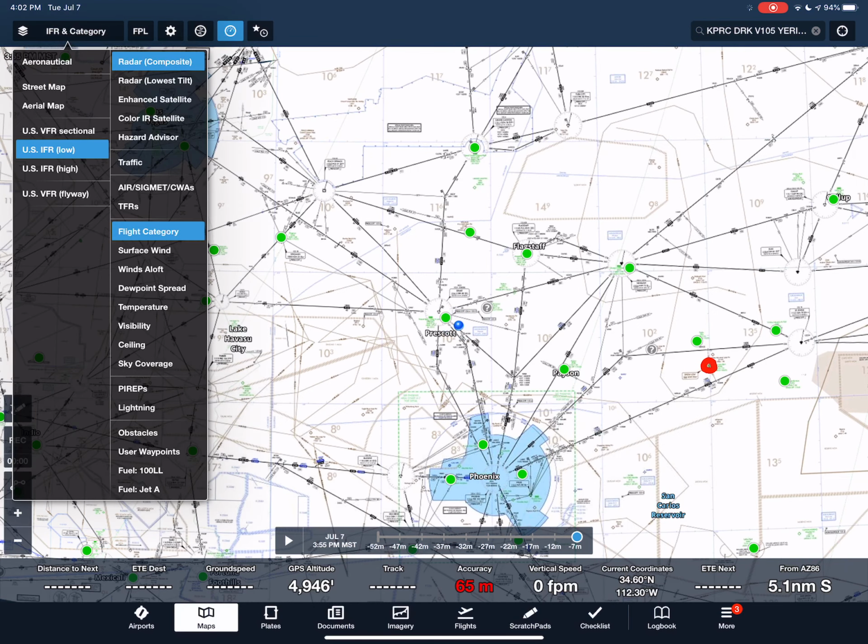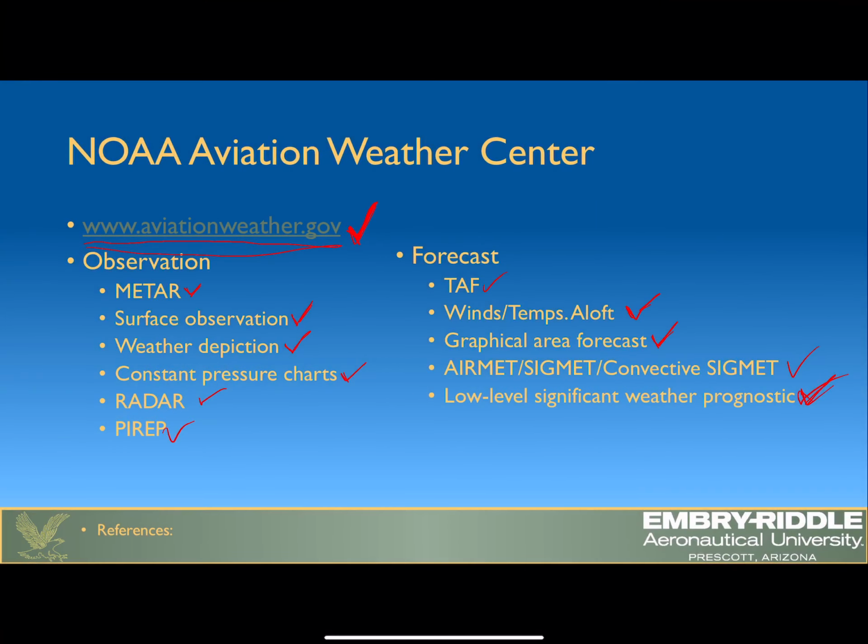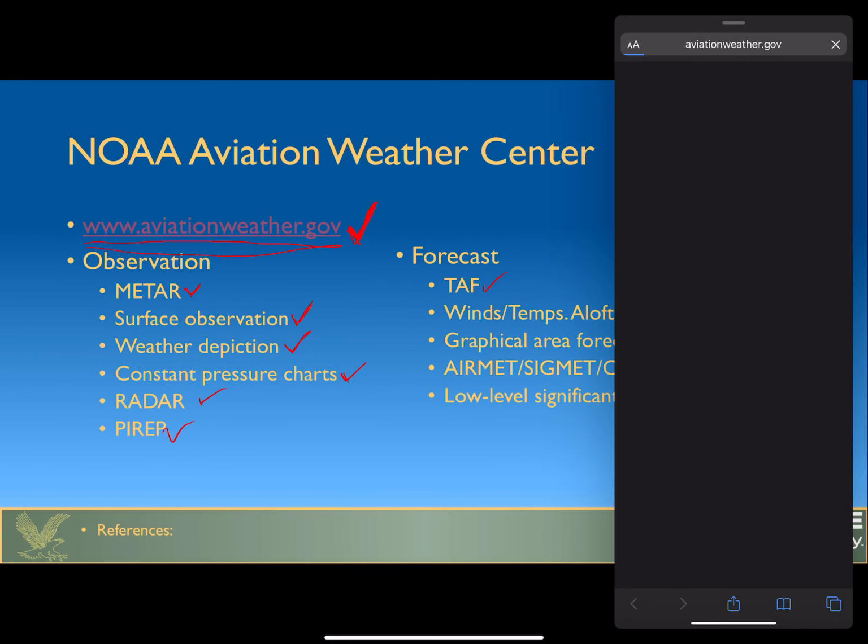So again, everything that's in aviationweather.gov is kind of brought to you in ForeFlight. So there isn't a huge need for you to go to this website and know how to use it, but it is kind of our primary source for aviation weather.